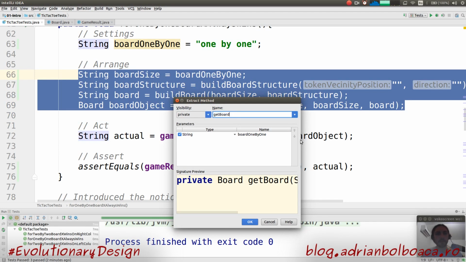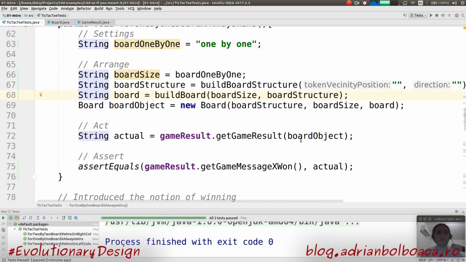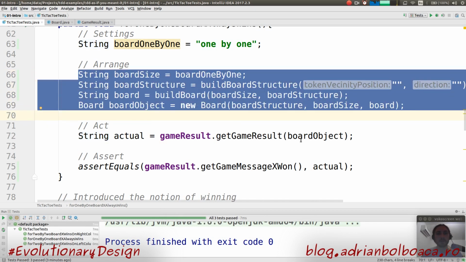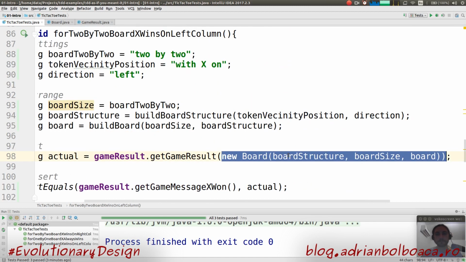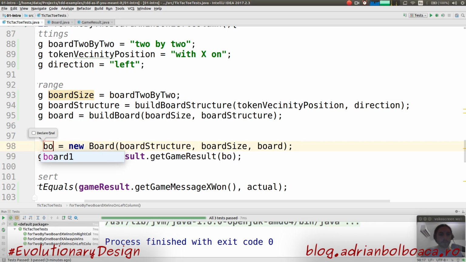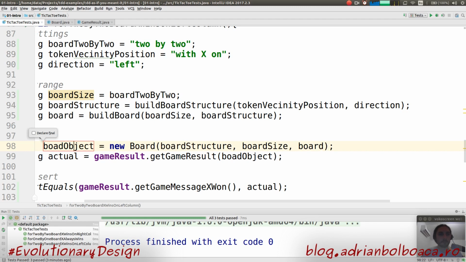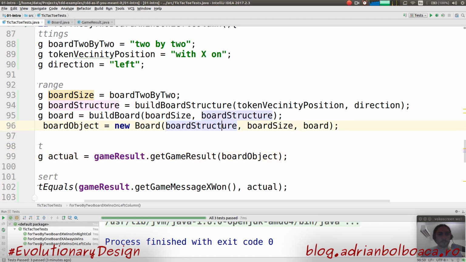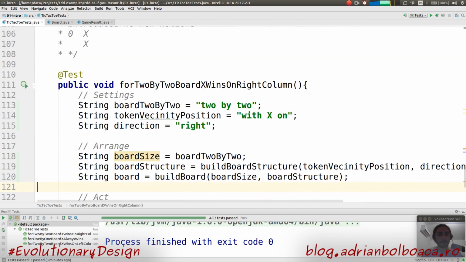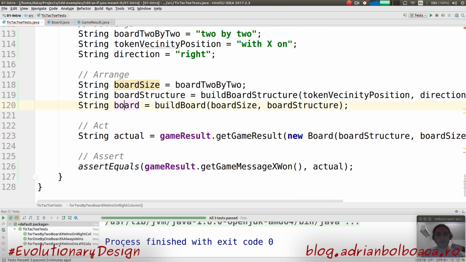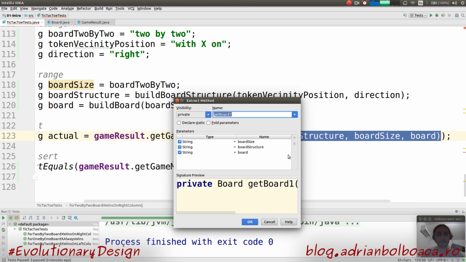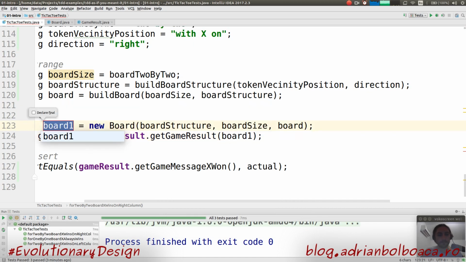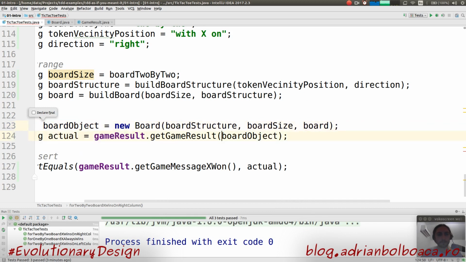I would like to do the same in all the tests, because then my IDE will spot this duplication between all the tests. So let me just extract a variable from each one of these, and I'll call it board object again. Move it to the top, and I have it here as well. Oh, not method, come on. No, variable. Okay, board object, and move it to the top.